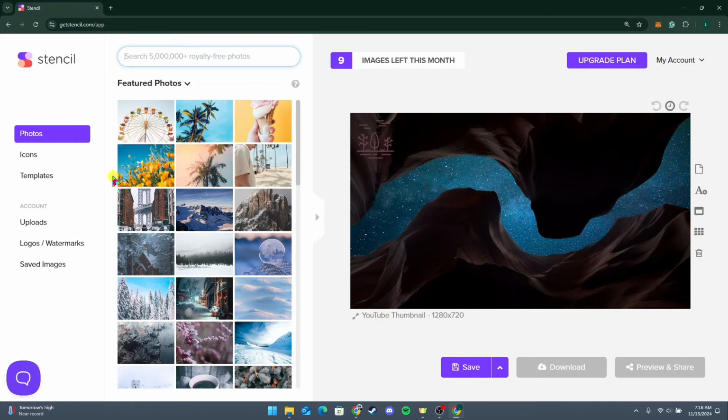On the editor, click on the Photos tab located in the left sidebar. GetStencil has integrations with various stock photo sources, including Pexels, so you can access Pexels photos directly from here.